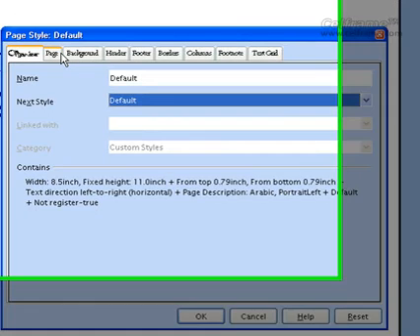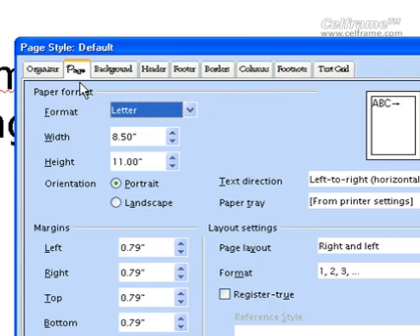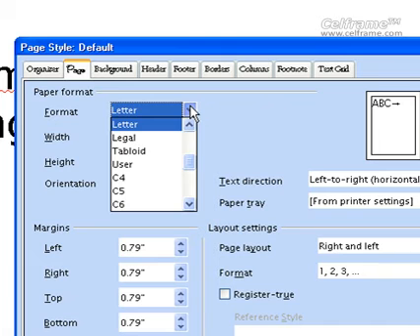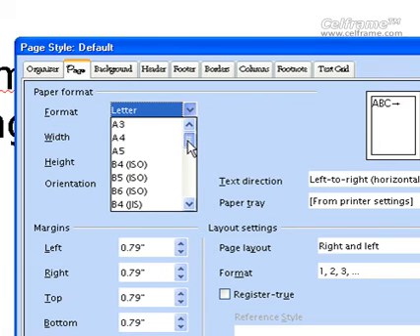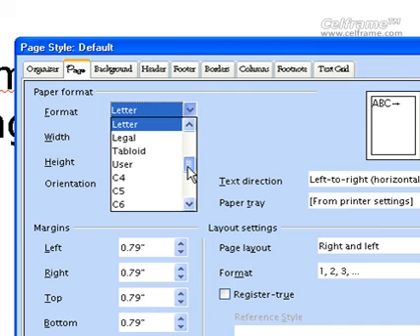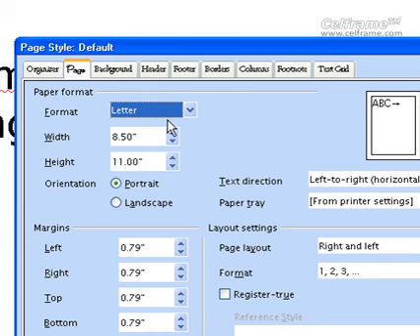Next you can go to page. In page you can choose the paper format, how you want the format to be. For instance, either letter or legal, tabloid, A4, A3, A5. There are so many different options from which you can choose. Once you've chosen which paper format you want, click on it.